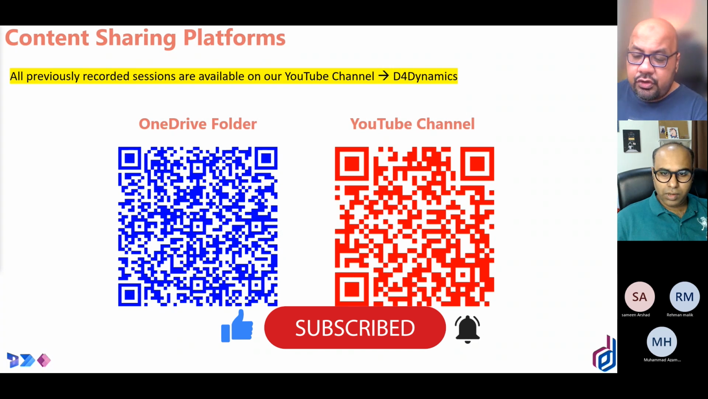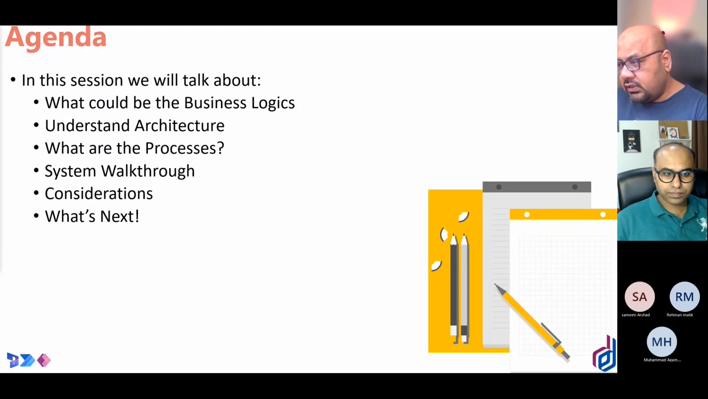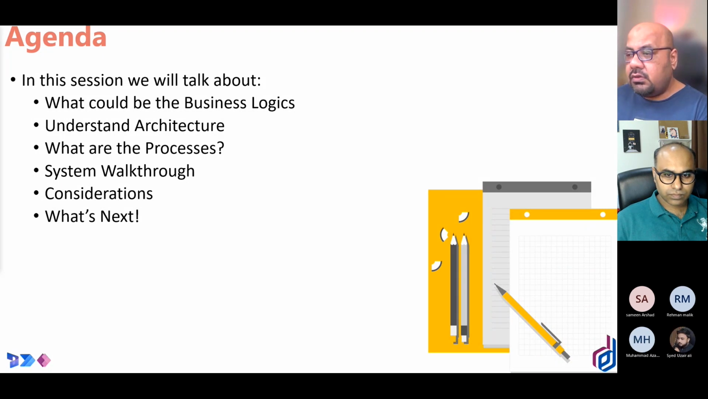So as discussed about the agenda, we will be talking about applying the business logic. First of all, we will look into what could be the business logic that we are going to apply on the system. Then we will have a look at the architecture, meaning how this system normally operates. Then we will also talk about some of the processes that are available, because there are a lot of processes, but we will be talking about the major ones.